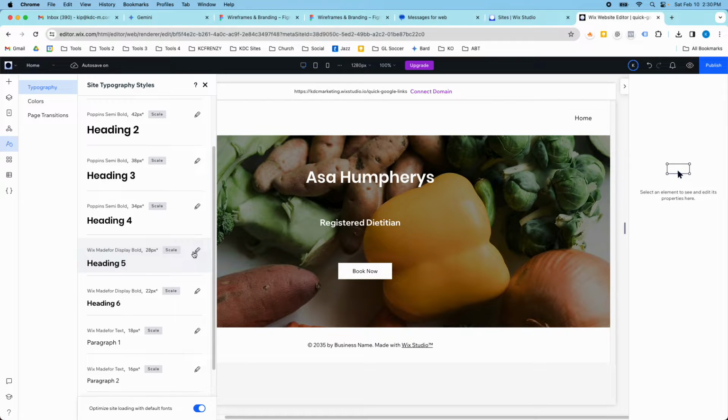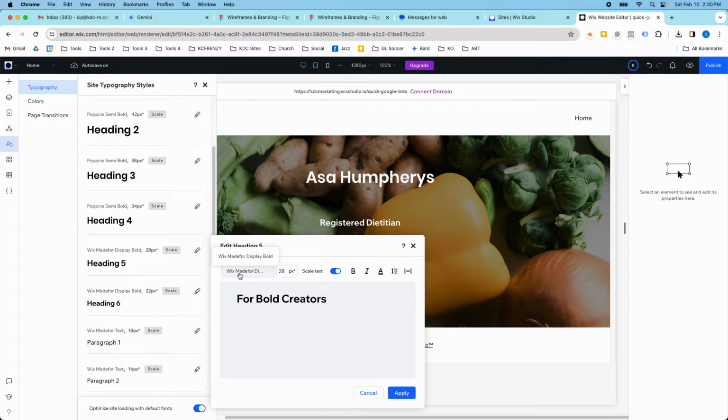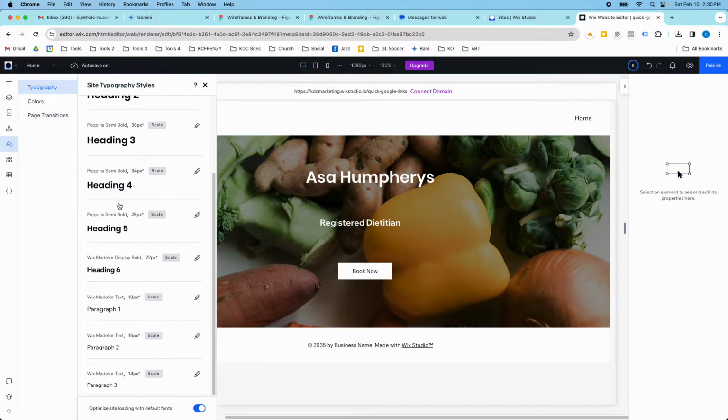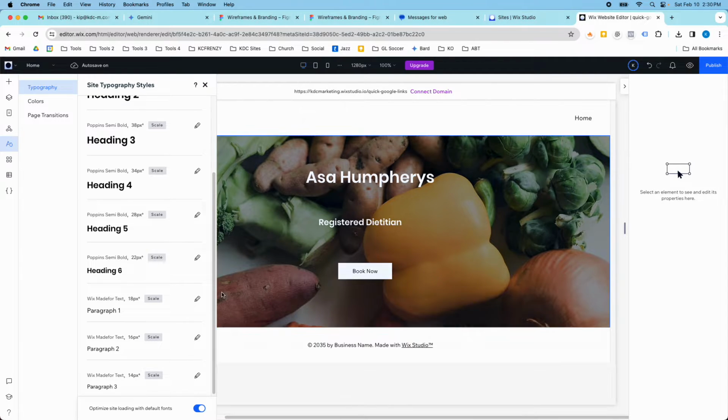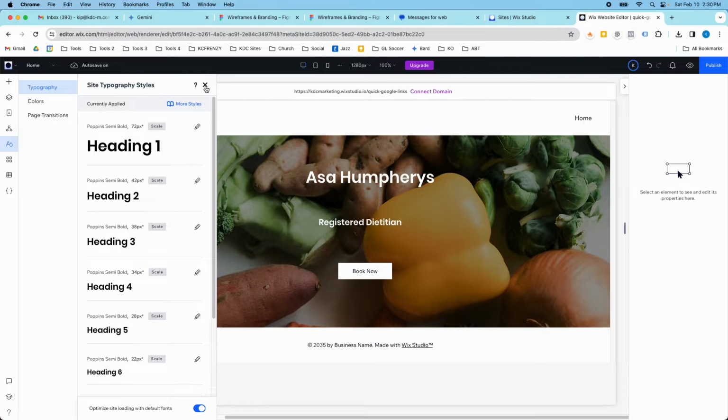So I'm just going to apply these headings for now, and then we'll go into the paragraphs in a second. So I've got almost all of them changed, and then I've got to do this heading 6. Okay, so now all of these are Poppins.